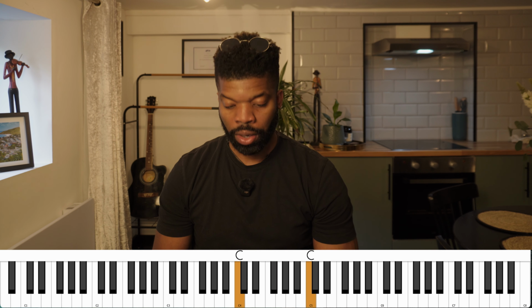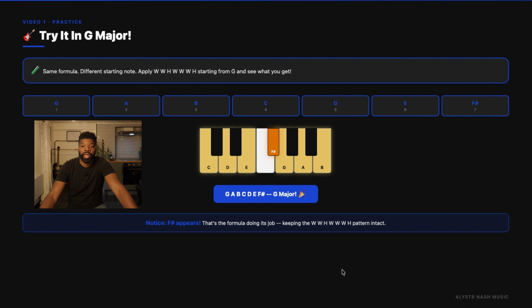So we're going to figure out the notes together. Yeah. Whole step, half step, whole step, whole step, whole step, half step. Keep this formula in your head. So it's whole step, half step, whole step, whole step, whole step, half step. That's how you form any major scale.